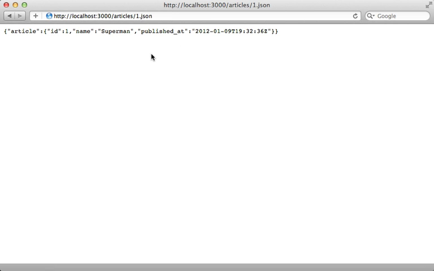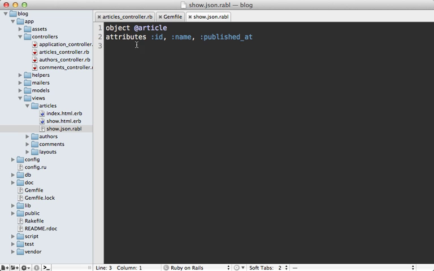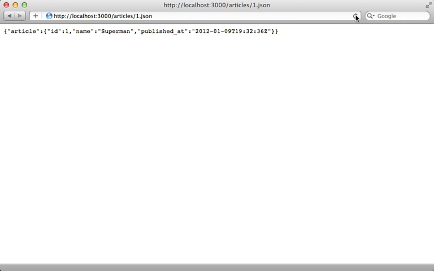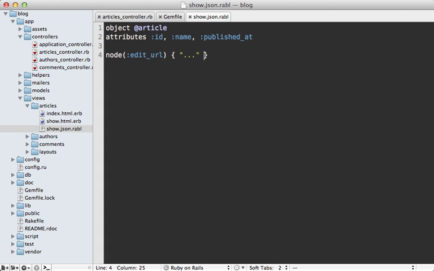that we specified. Now whenever you need to specify something that isn't a simple attribute on the model, you can use the node method and then pass in a name such as edit URL and then a block and have that return whatever data you want. And then hit reload here, and then notice we have this edit URL attribute with that value. Now we have access to helper methods from inside of here, so we could say only show this if the current user is an admin. And we can also use the edit article URL inside of here and pass in that article.